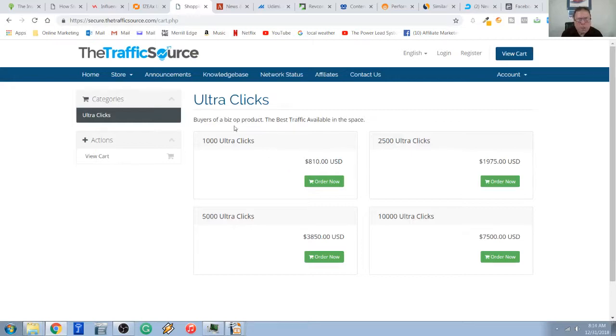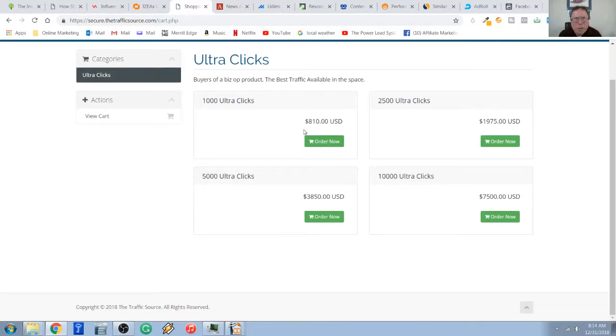They have ultra clicks and the best traffic product, so this is probably their higher quality traffic right here. You can start out with 1,000 clicks and buy up to 10,000 clicks, which shows there's a big network. For 1,000 clicks, it's just over $800, so that's 80 cents a click. This is just something you want to keep in mind.